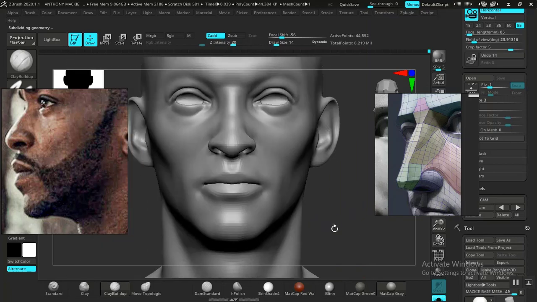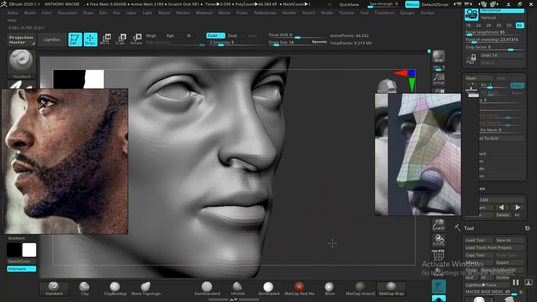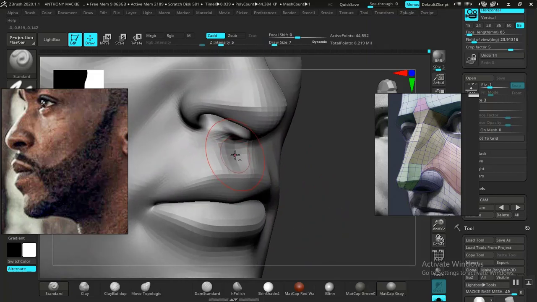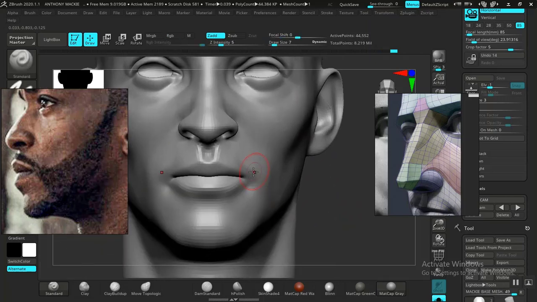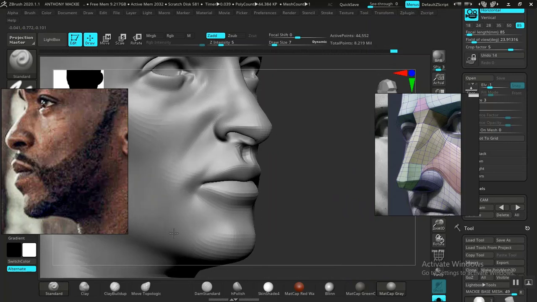Yeah, I can see now we went to one division level higher, so you can see how the details are more reflective on a higher subdivision level. So I'll just smooth this back down, carve this out. And I'll make the upper lip look more pronounced. Something like so.